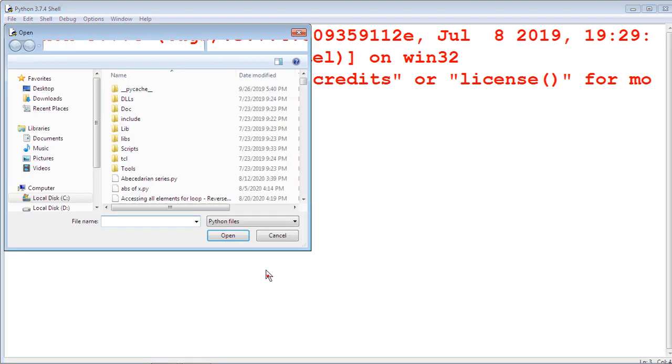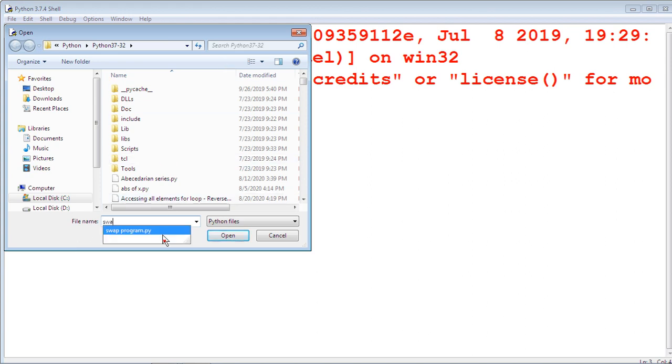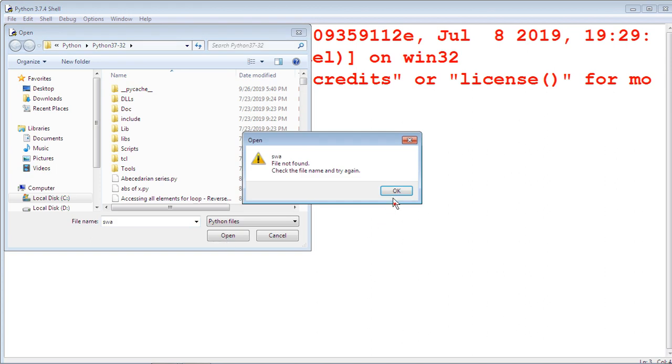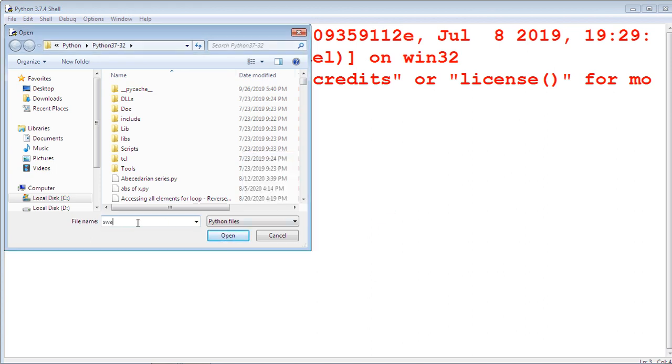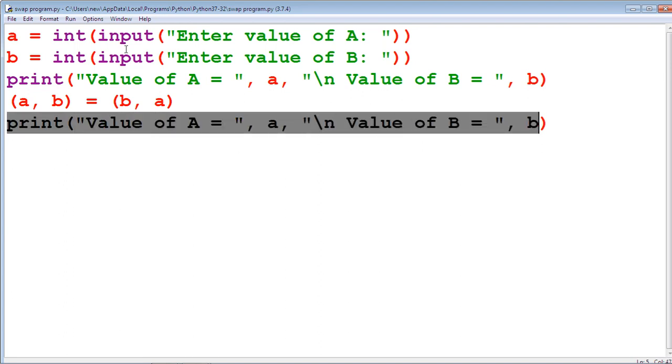File, open, swap program. Open the swap program. We get a and b from the keyboard and print the elements before swapping. After swapping, a comma b equal to b comma a. This is the tuple assignment statement. After swapping, the values of a and b are printed here.